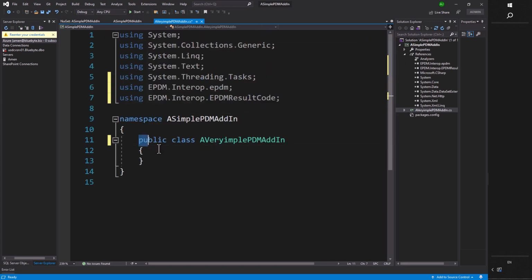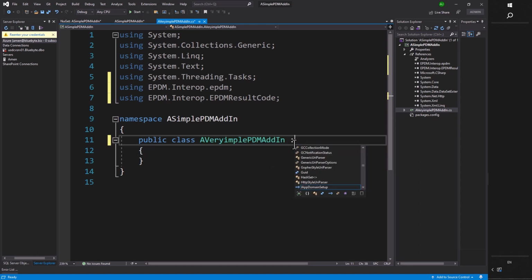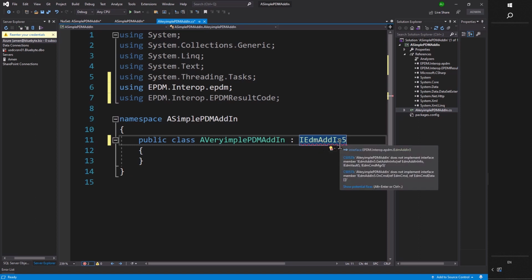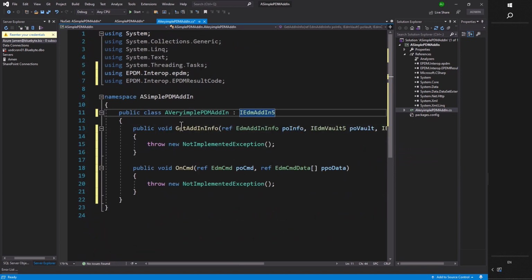Now, this class right here is our add-in class. How does PDM know it's an add-in? Well, the PDM API requires that we implement the IEdmAddIn5 interface. So we need to do that by implementing the IEdmAddIn5 interface in this fashion. This is going to guarantee that this class will implement two methods. You see this squiggly line right here underneath IEdmAddIn5? It's just Visual Studio saying that we do not have this interface implemented. So I'm going to press Control Dot and then press Enter here, and it's going to auto-add the GetAddInInfo method as well as the OnCmd method.